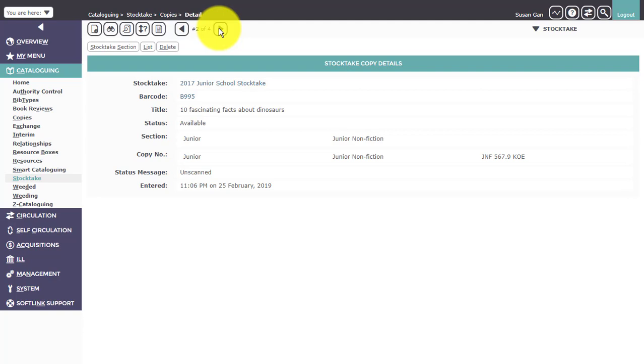But more importantly, if we proceed to the next record, we can see that it was unscanned in 2015, which was our selected previous Stocktake for the junior non-fiction section. The copy has been recovered in this Stocktake.